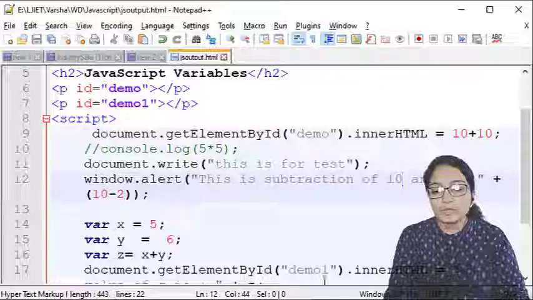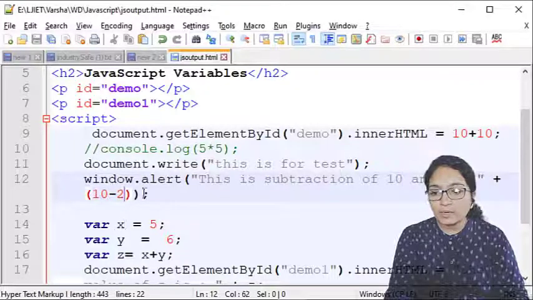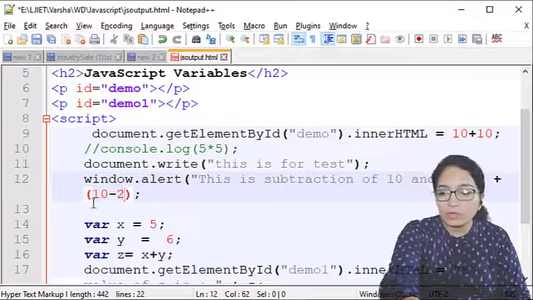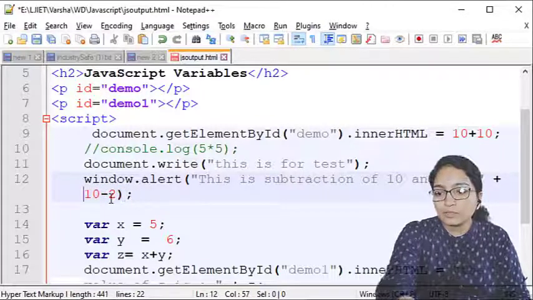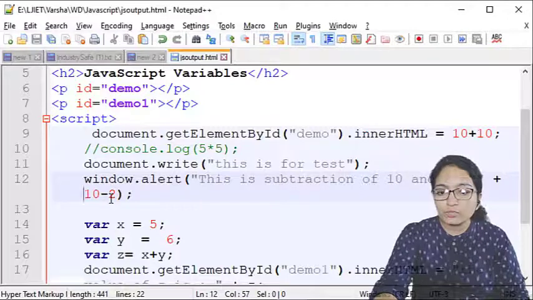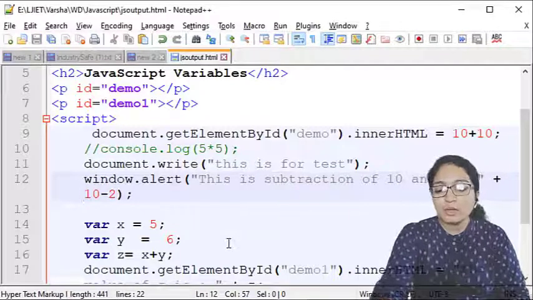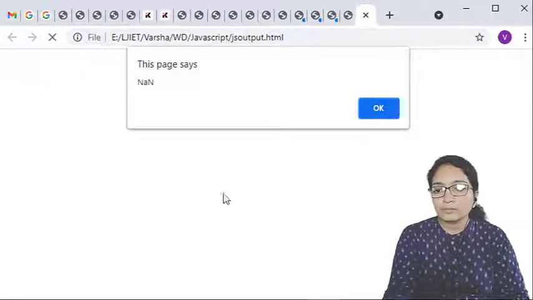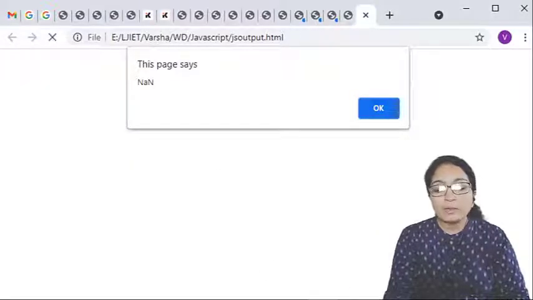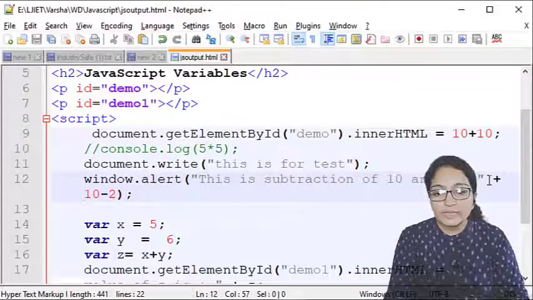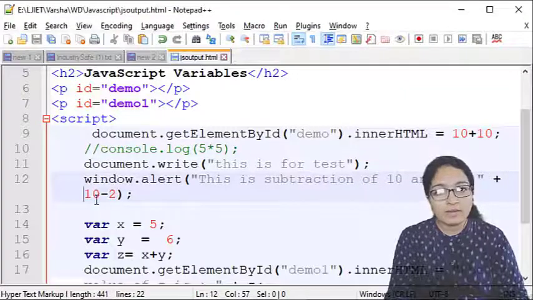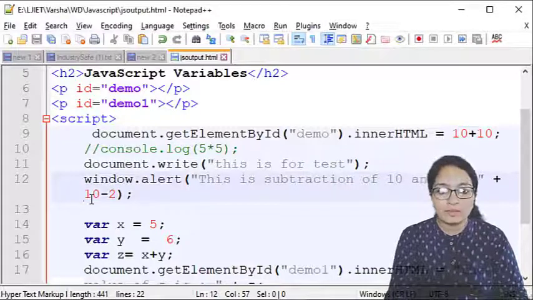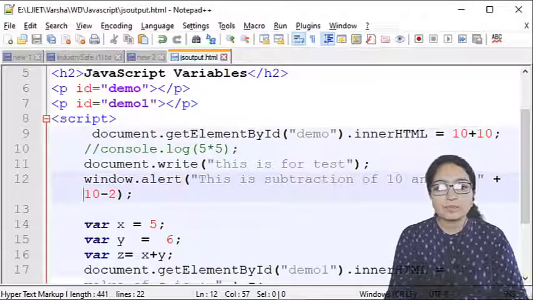Now suppose I am not using the parenthesis over here, what will happen? Let's see. It will give the output as not a number, because it will be confused about which arithmetic expression to use. See, not a number. Why? Because it will try to do the addition of this string and this 10. So that's why it is giving not a number. Whenever you are doing this, it is better that you provide the parenthesis. Got it?